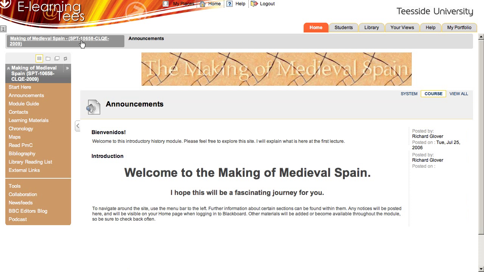Blackboard is very simple to use, and it's worth exploring all of your modules to see what extra information your lecturers provide for you. Don't forget that if you're working on a computer on campus, make sure that you log out when you're finished. The logout button is at the top of the screen in the center.